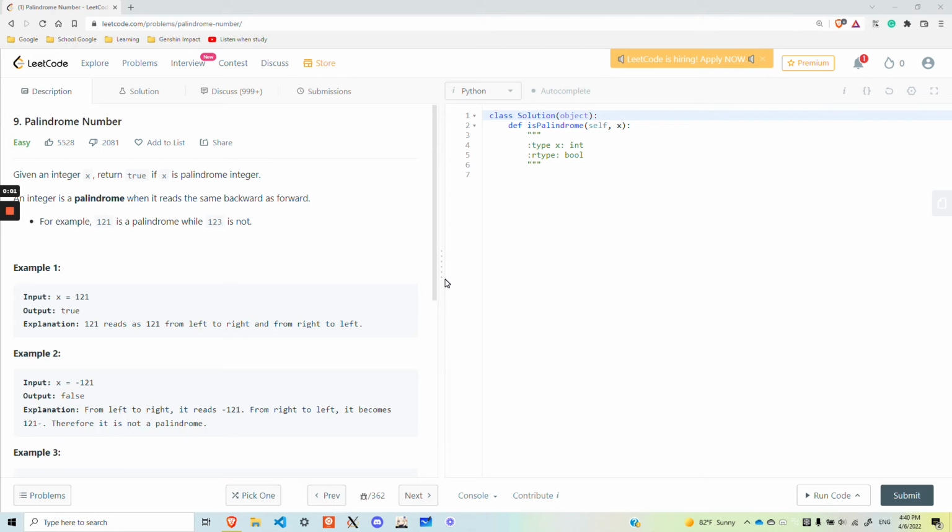Hello everyone, so today I'll show you how to solve Leetcode problem number 9, palindrome number. The problem says that given an integer x, return true if x is a palindrome. An integer is a palindrome when it reads the same backward as forward. So 121 is a palindrome while 123 is not, because if I reverse 121, it is still the same thing.